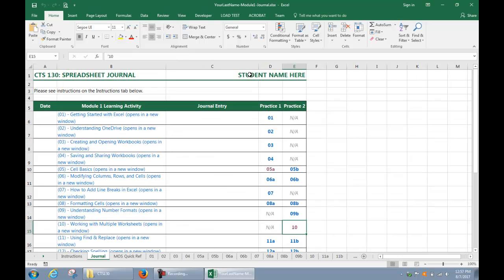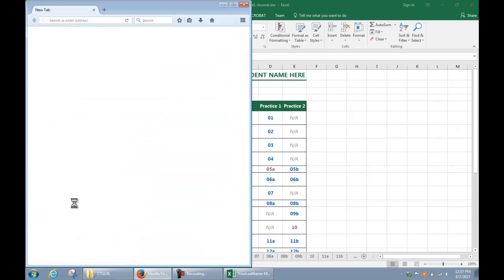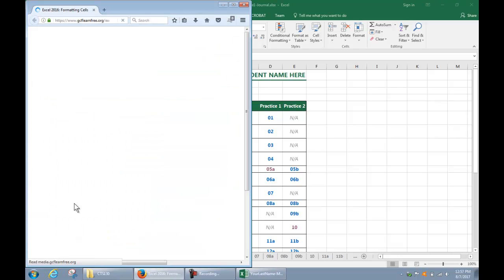Now let's step through one together. Enter the date you work on the activity in column A. Specifically cell A13 for this example. Click on the 08 Formatting Cells opens in a new window link. It will open the tutorial video in the default browser on your computer.